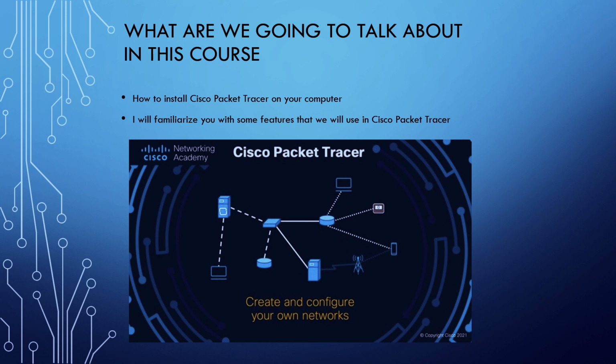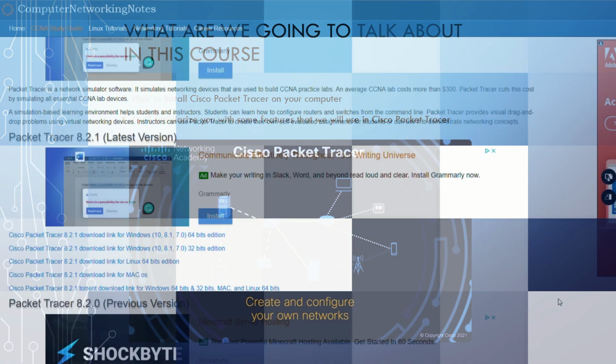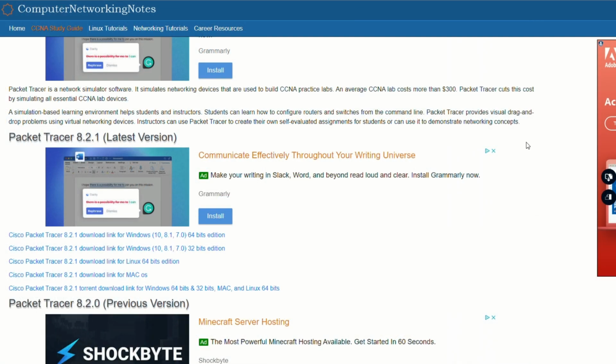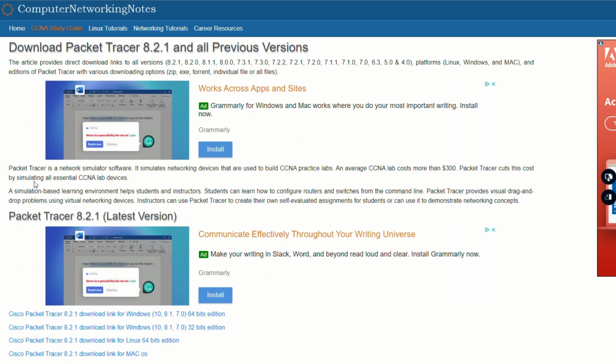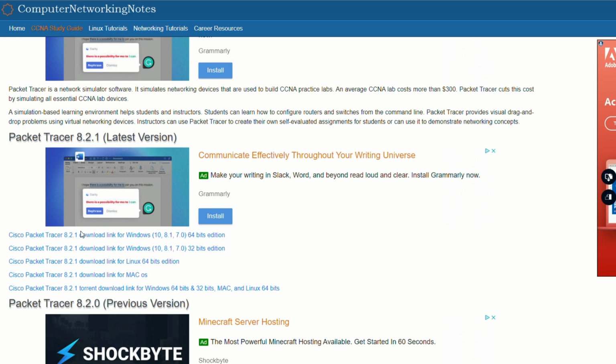In general, with the knowledge that I will give you during my lesson, you will be able to know all the components used in a network and how to create your own little project with Cisco Packet Tracer. So, the first step is to install the latest version of Cisco Packet Tracer on your computer. I put all you need to install in the description of this video. For me, the latest version is 8.2.1.